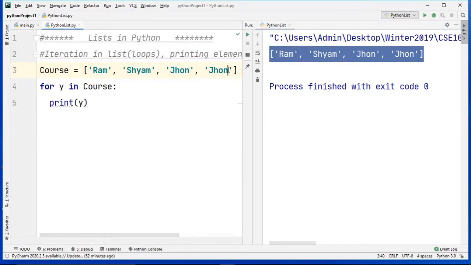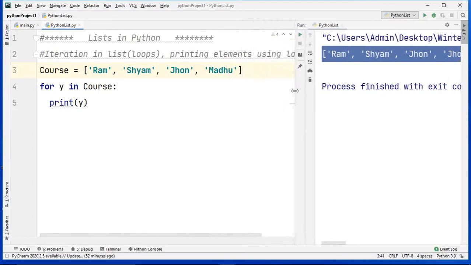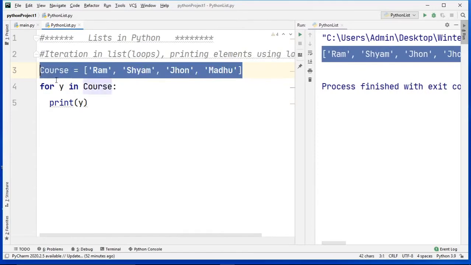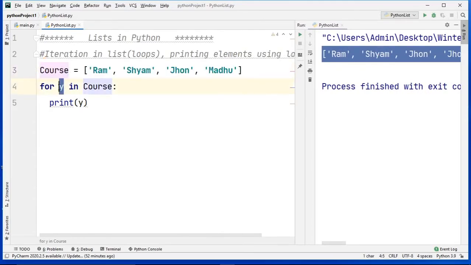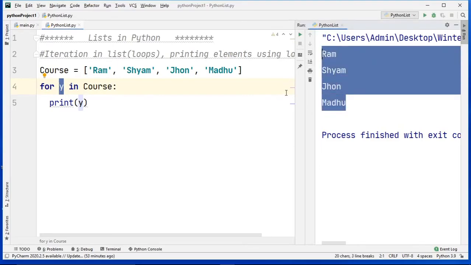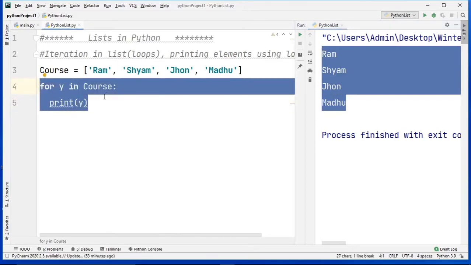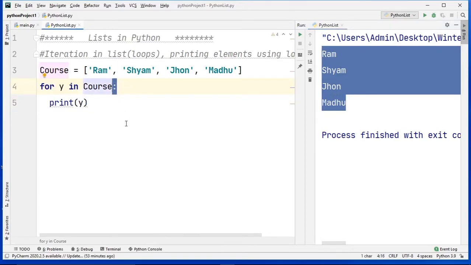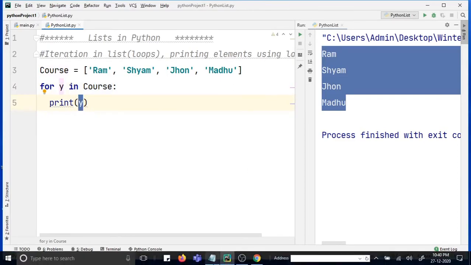Okay, so let's see. First we have defined a list, and then in this loop this y will print whether it is able to print all the elements or not. So Ram, Sham, John and Madhu, these four strings have been printed line by line. So this can be achieved using loop. Only thing is that don't forget to put this colon, and this is the variable. Through this variable y we are printing these four elements.